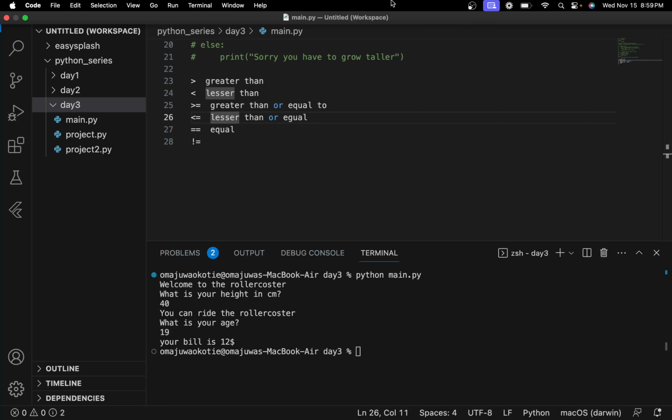I would like you to do a simple task for me. I think it's not among the project. I want you to check if a number is odd or even with the use of your if and else. That's one of the exercises, and I'll be expecting a reply on that in the comment section.